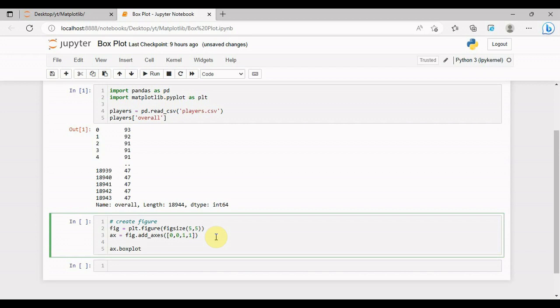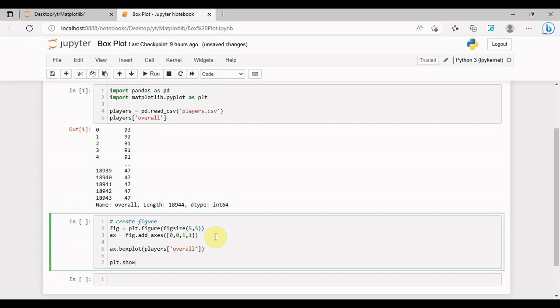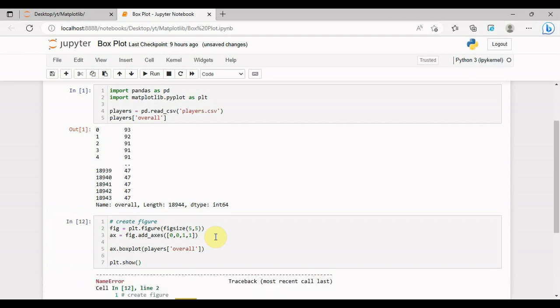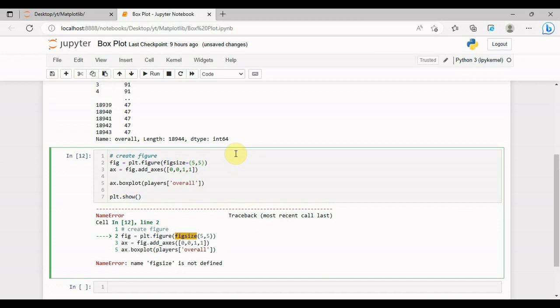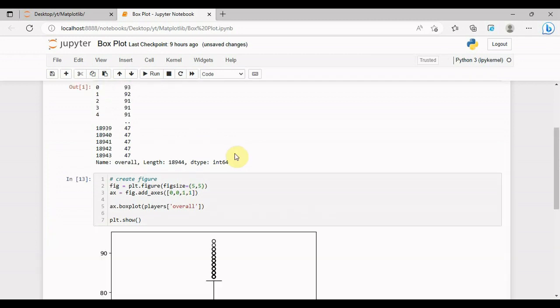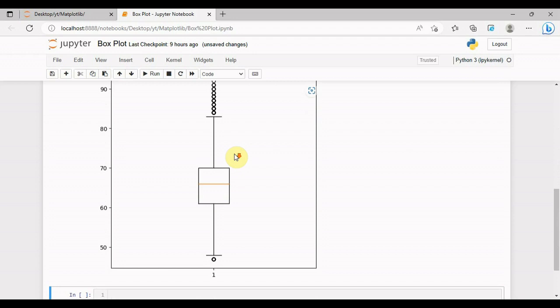And then let's create our box plot. Boxplot. And we want the overall column in the players data frame. Let's put plt.show because we only want the box plot. Oh, we need to put an equal sign. Let's run that. And you see we got our box plot.